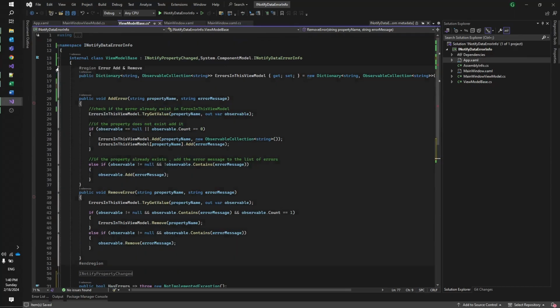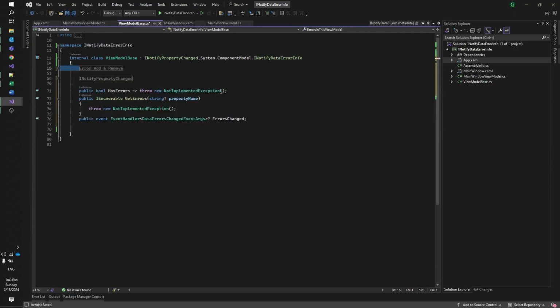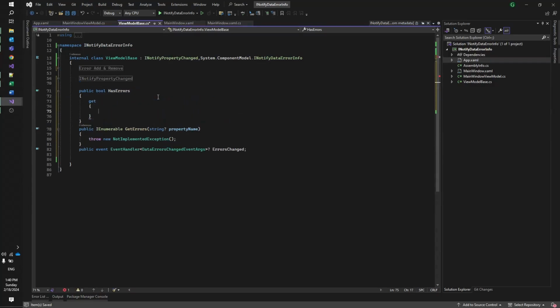So how to implement these? I'll check if there are any errors in this property, the errors dictionary in this view model. If there are any keys in it, then it's going to say that yes, the errors are present. If it's empty, it will return false. So the HasErrors will be false then.